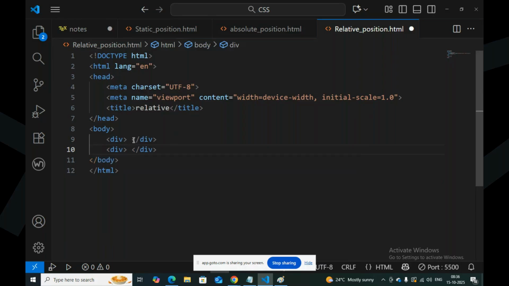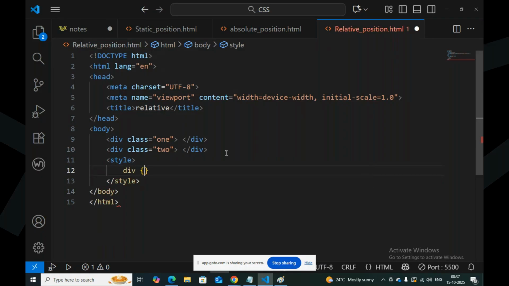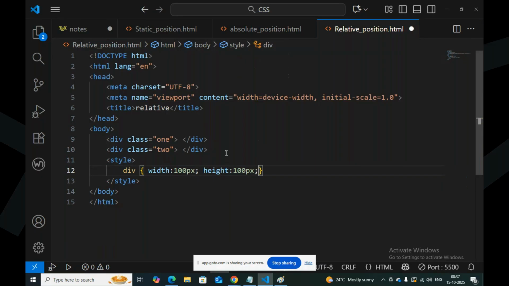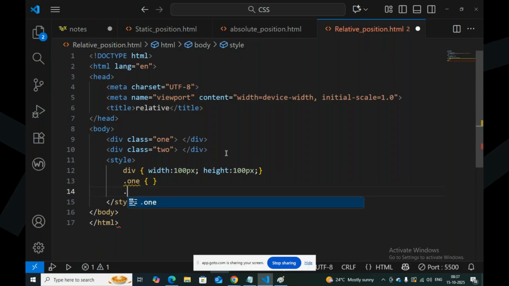First element is having a class called 1, and the second element is having a class called 2. Okay, now write down the style sheet for those. For all the divisions, common properties will be applicable, like width 100 pixel, height 100 pixel. Next, I want to go for the first element dot 1 and dot 2.